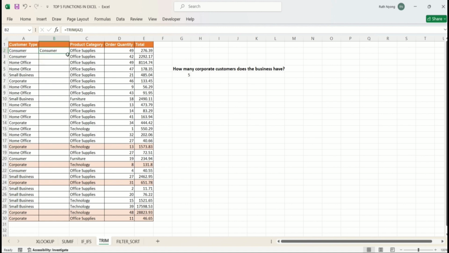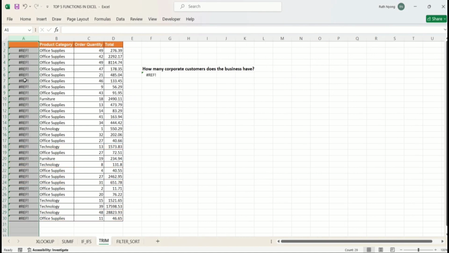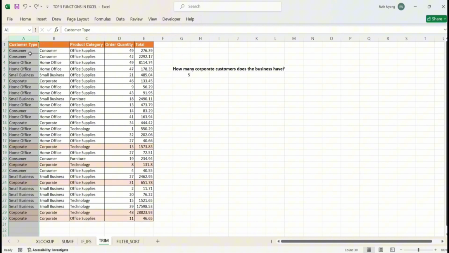Once I press enter, I can automatically use my fill handle to fill this TRIM function. So basically, this data now is clean. Another quick tip: since I have used the TRIM function to clean this data, I do not need this column A again. If I decide to delete column A now, you can see that we have a reference error in our TRIM function. So let me undo that.